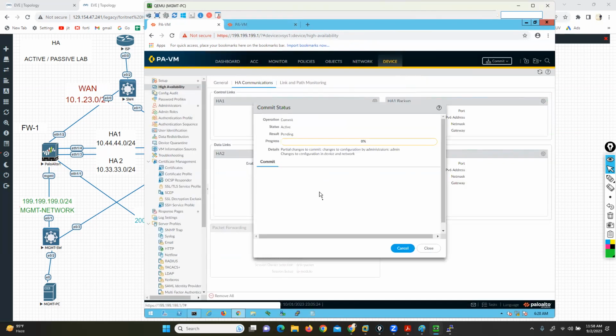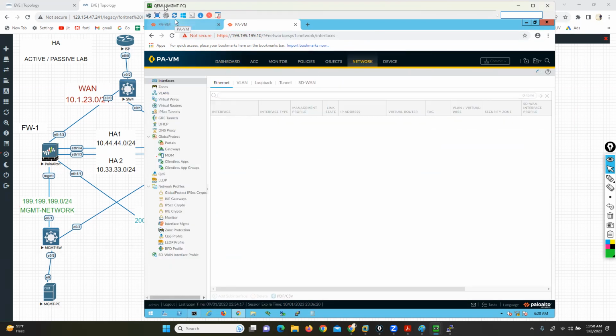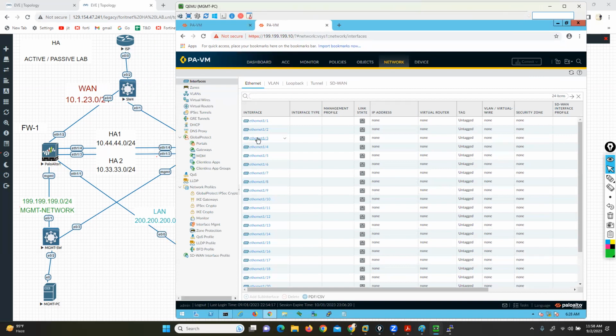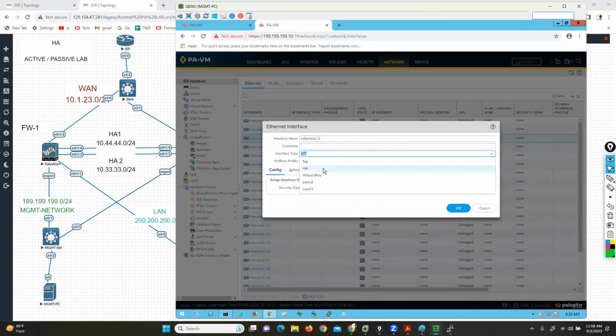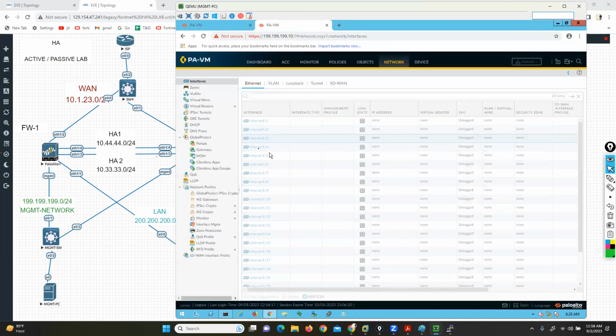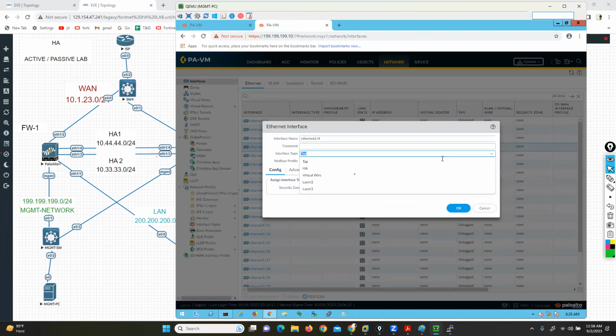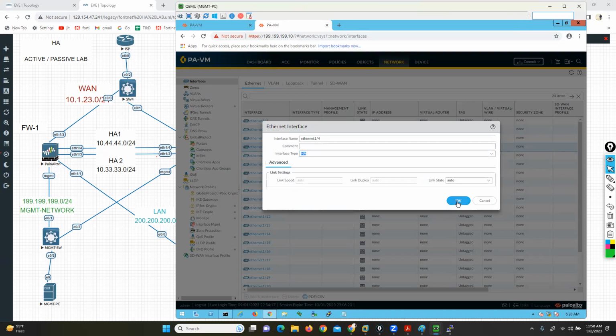Let's go on the second firewall box because this will take time. Let's go on the second firewall box and you can click on Network first. And you can select your interfaces. As per our topology, 1/3 interface we are using as a HA port. 1/3 is a HA interface. 1/4 is a HA interface. You can click on OK.